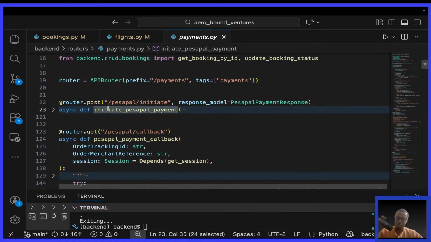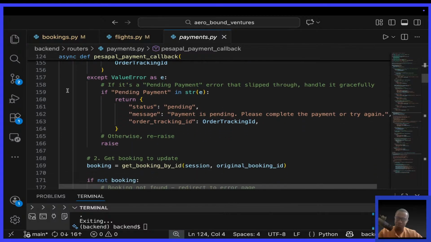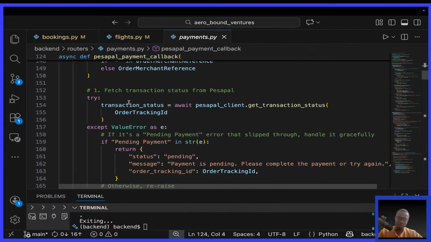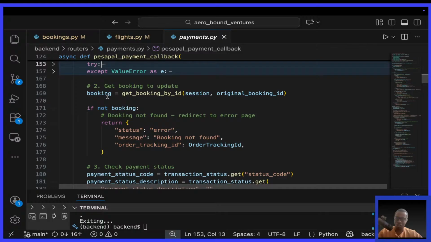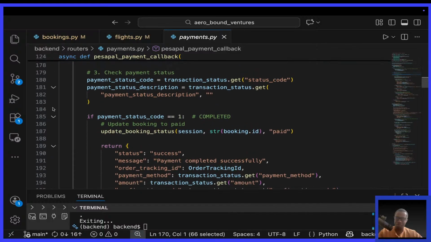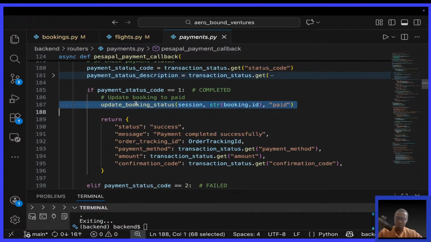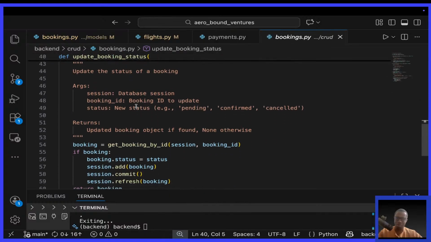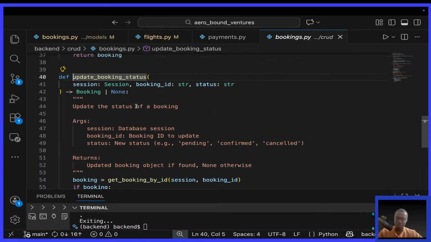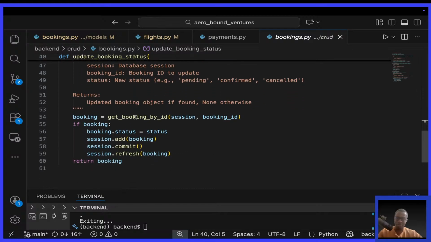So you see, we have the initiate PayPal payment. We have the PayPal callback. That was doing a number of things, like getting the transaction status. Let me minimize this try catch. It fetches the booking, and then it gets the number of status codes, for example updating the booking status to paid. Let's go to this function called update booking status. If you look at this status, it changes it to paid according to the value that comes from here.